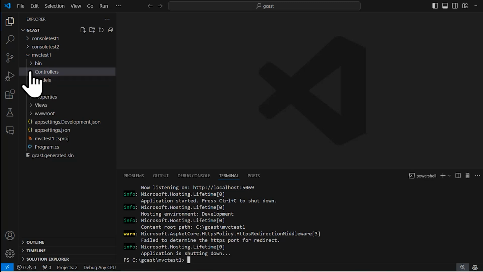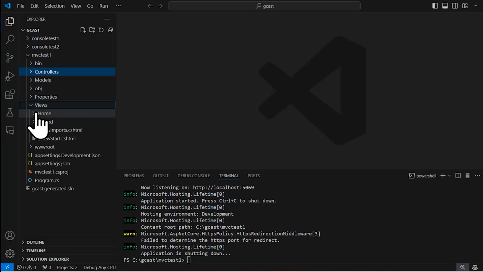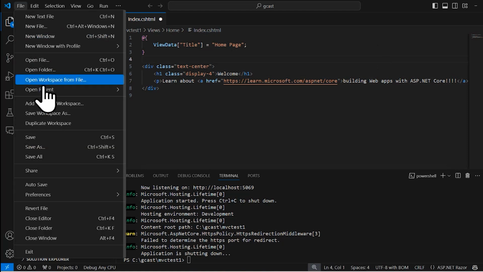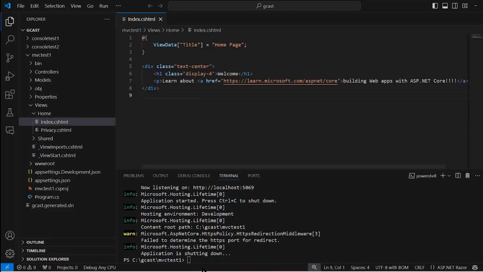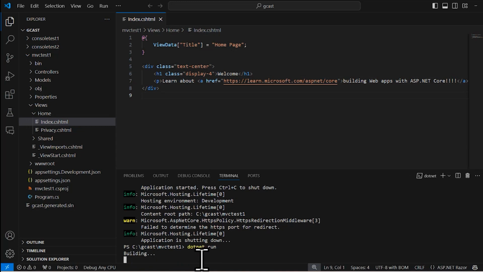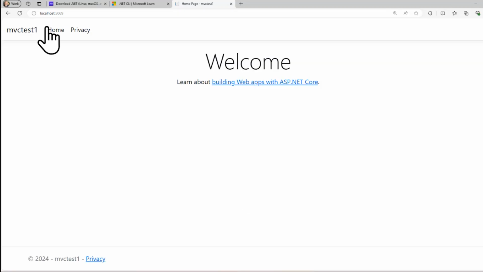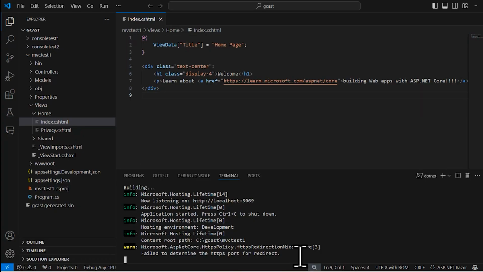And just to show you that I'm running the same application, I'll go into the view and make a simple change here to the home page view. I'll just add some exclamation points at the very end, and then save that page right here. And now when I run it again, it's still at 5069. So if I refresh this page, you should see those exclamation points did show up right here. So that's the change that I made here.